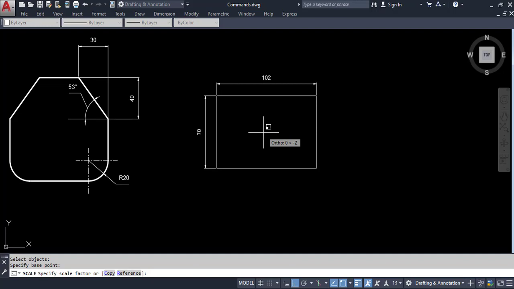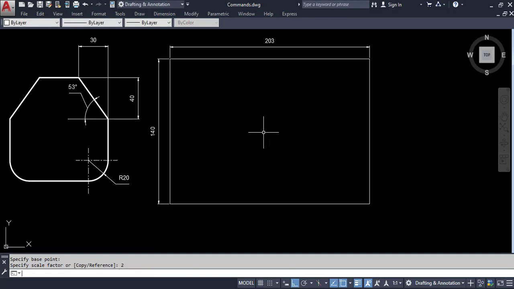So let's say that here we want to enlarge it by 2. That means every dimension will get double. So we will type 2 and say enter. And here you can see the enlarged view of that drawing. Same thing you can do for reducing. In that case, you will put a value like 0.5, 0.2, which is less than 1.